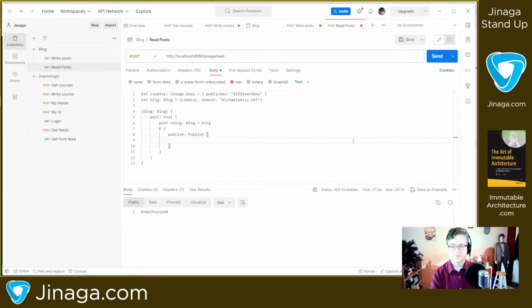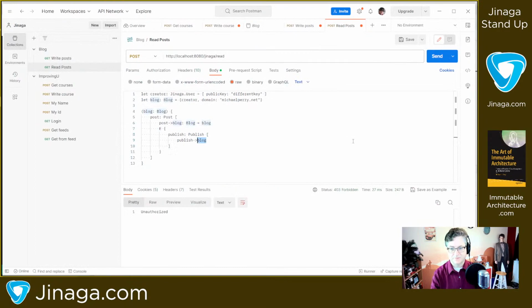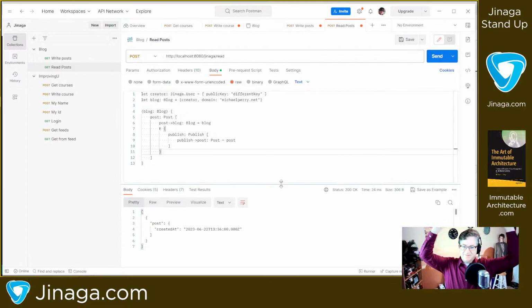All the published posts, such that publish post being of type post is equal to post. So if there exists a publish for that post, then it's a published post, and everybody should be able to see it, including this guy who logged in from Twitter. So, does it work? It does. Excellent. It gives me back the post, but only if I have this exists clause.